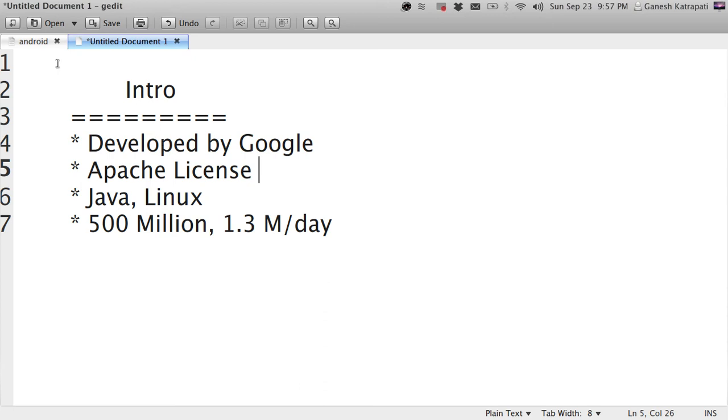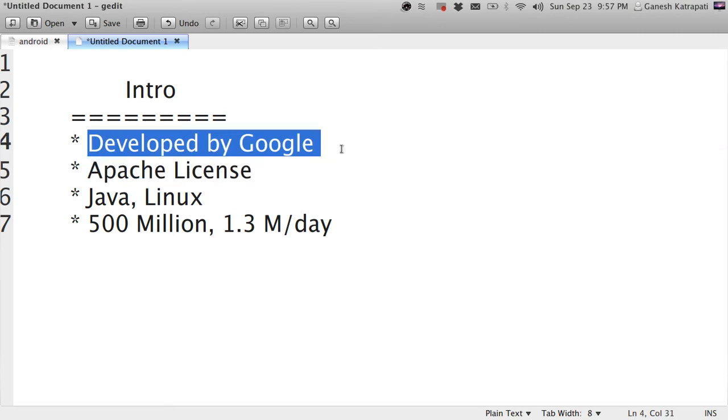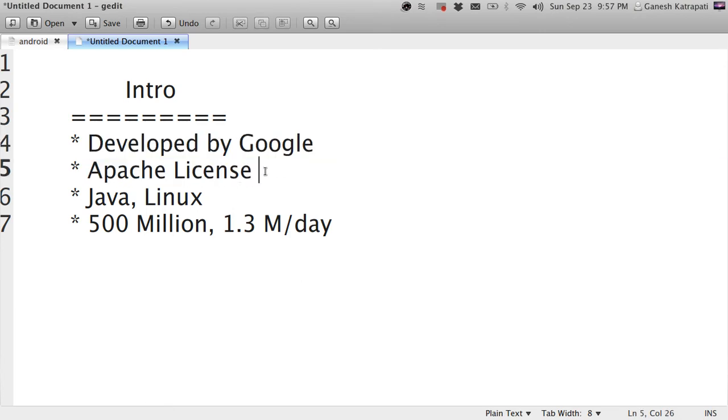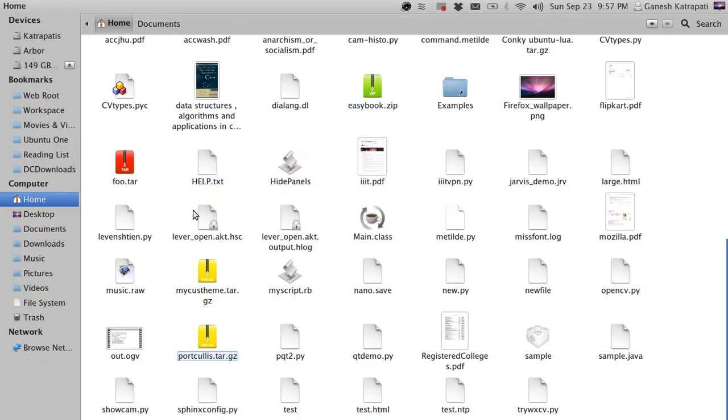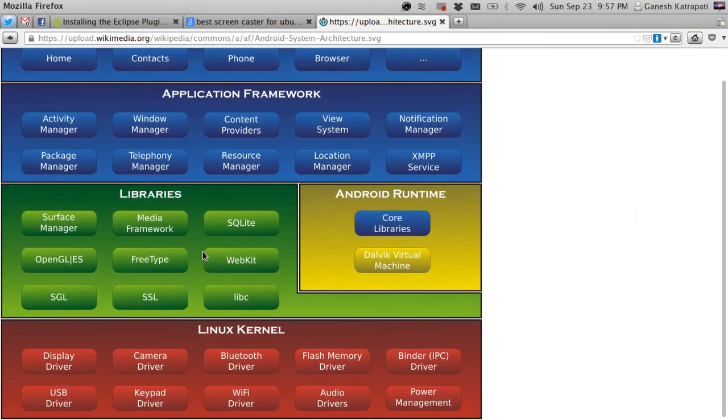Okay, now let us start with the introduction to Android. I know that everybody here has a basic introduction to Android, but let us go over a few points. Android is primarily developed by Google. It is licensed under the Apache license, and as you can see here, the underlying structure of Android has the Linux kernel, which is the basic programs which interface the operating system with the device, like the drivers, etc.